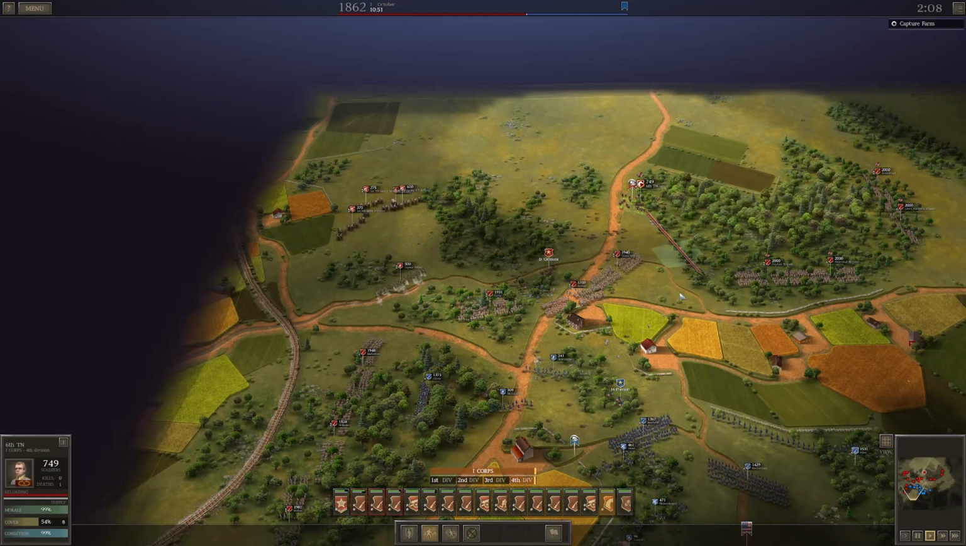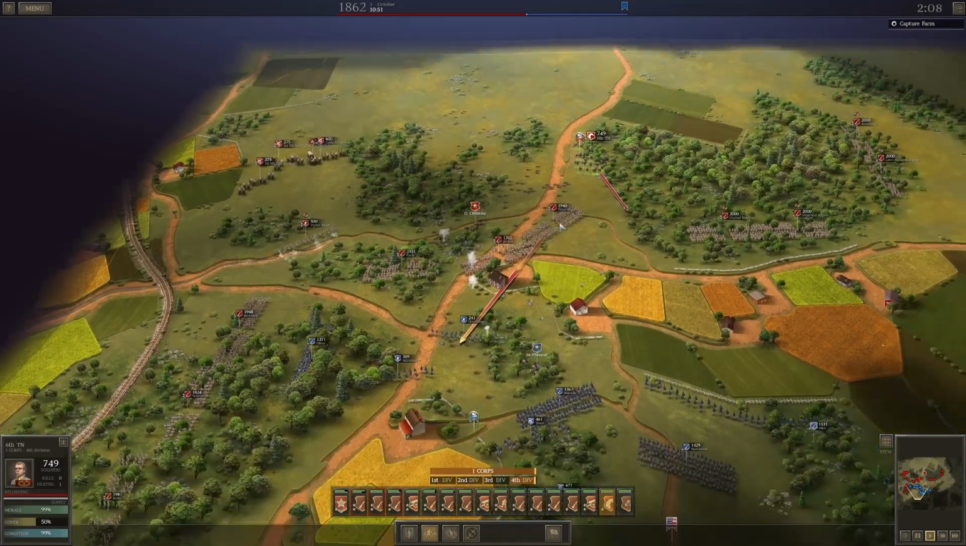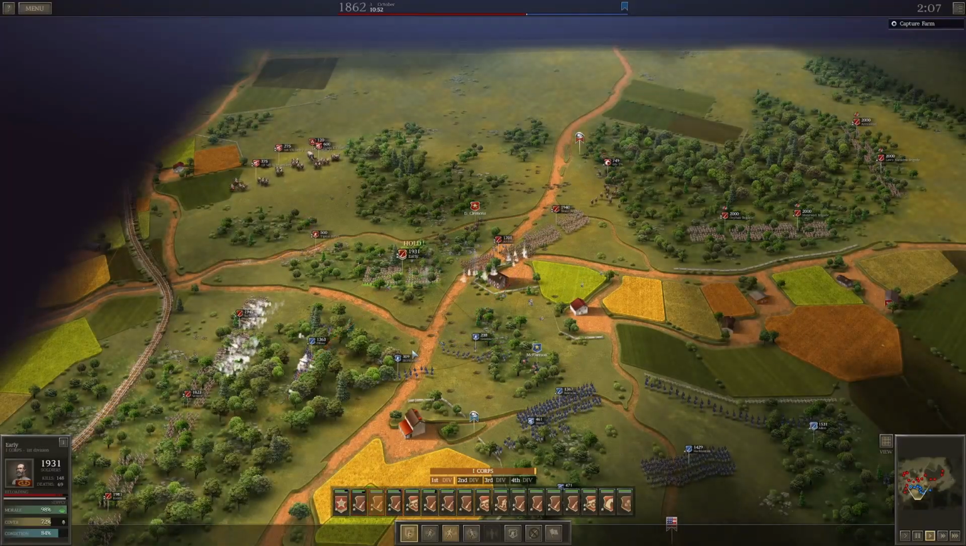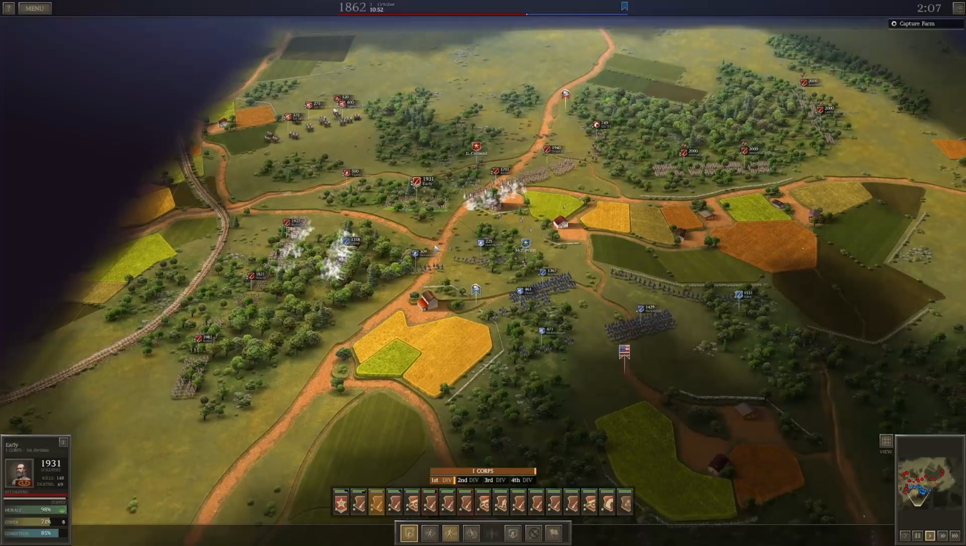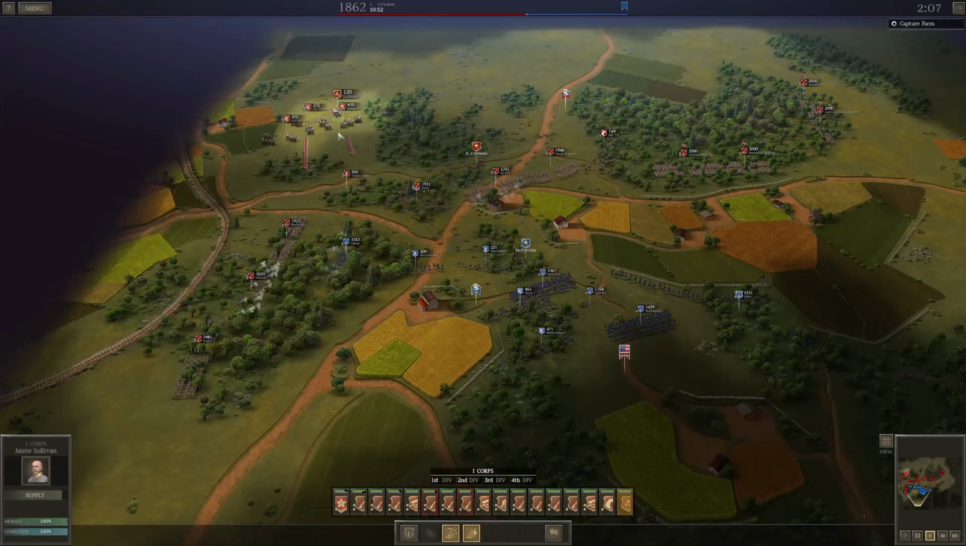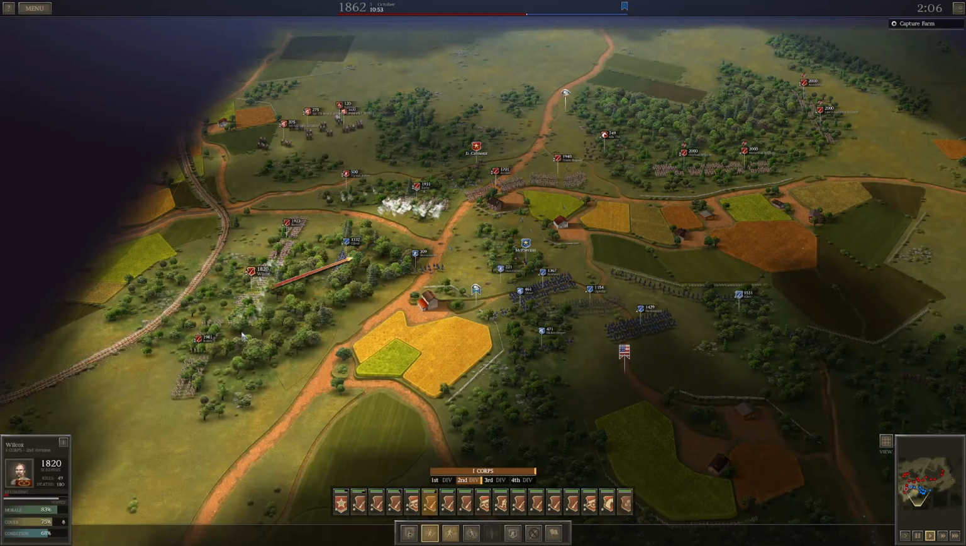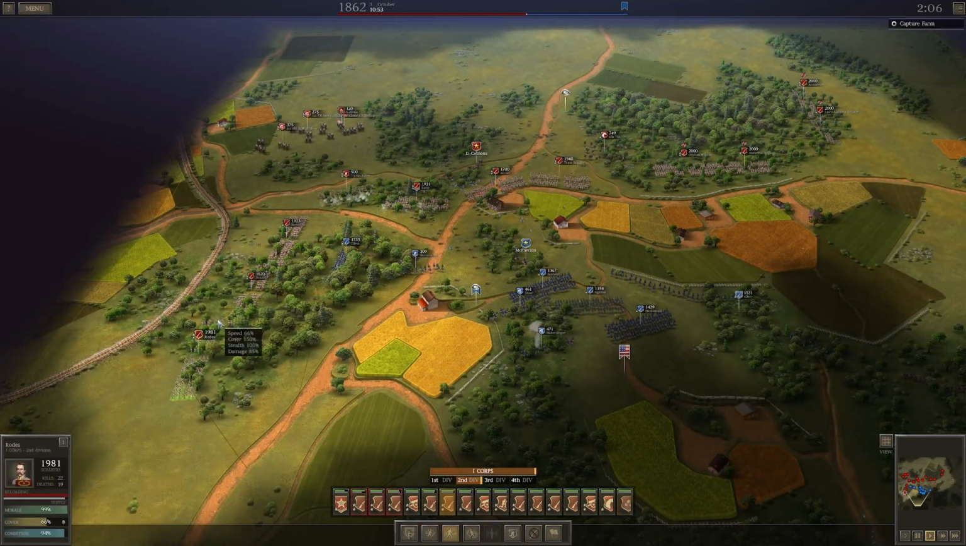I'm gonna have the cavalry fill this gap right here. Bring around the Texas Brigade. Where's... Okay, here they are. Anybody need ammo? Not really? Okay, good.